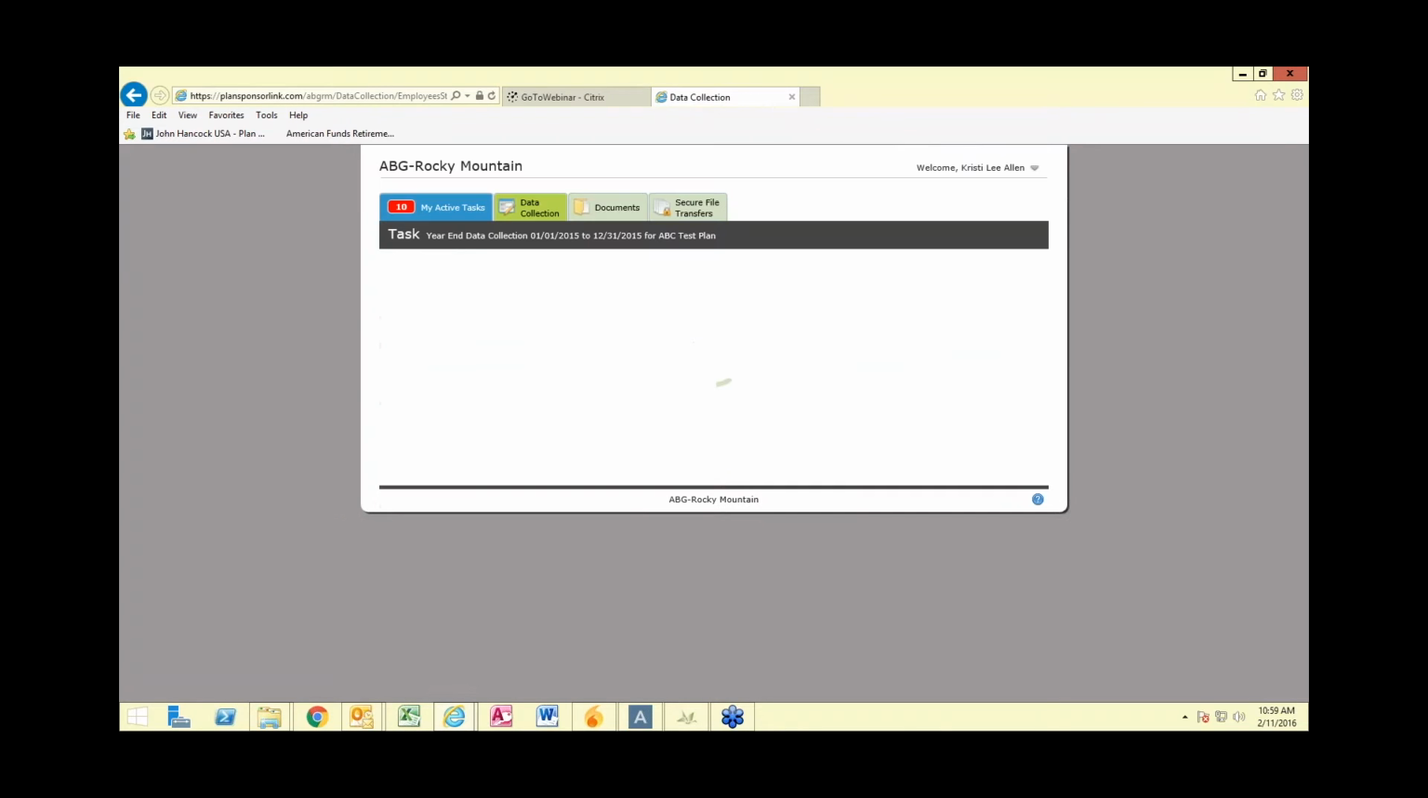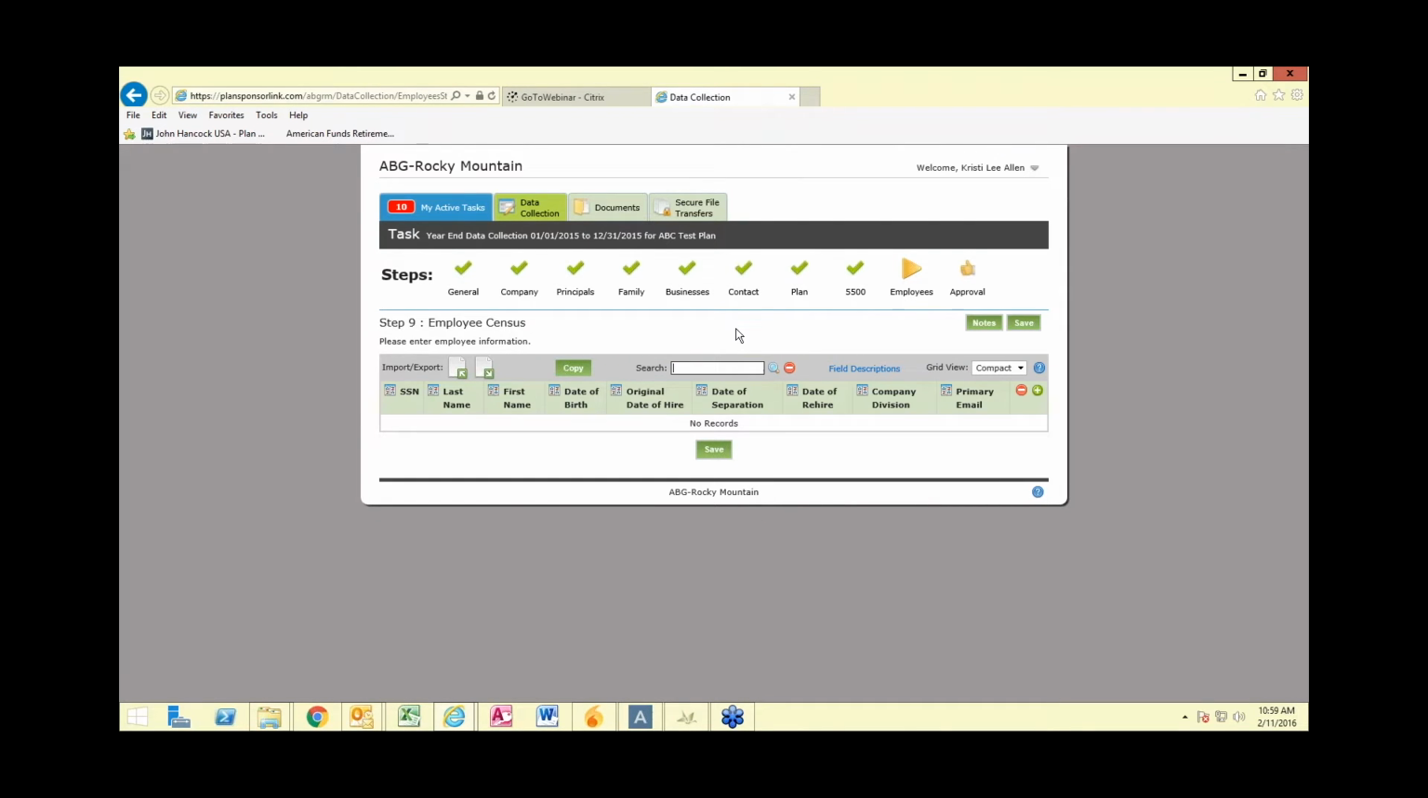Let me get to where the next step is. Okay, so our next step is our employee census information. This is where you're going to provide us the information that we need to run the testing and make sure everything has been done according to the census for contributions and termination dates and hire dates and all that kind of information. On here right now, we don't have anyone, so I'm going to show you how to add someone, and then I'm also going to show you how you can export the information that we have and then turn around and import it as well.